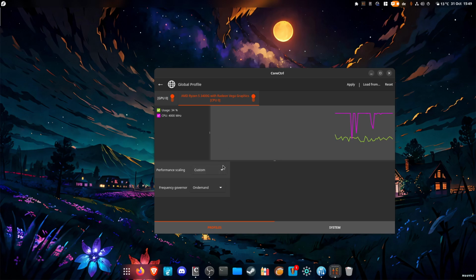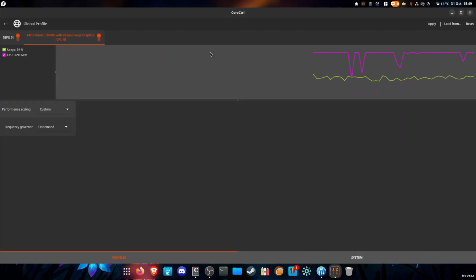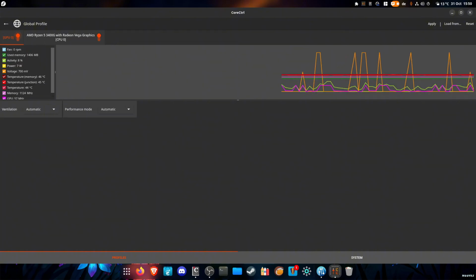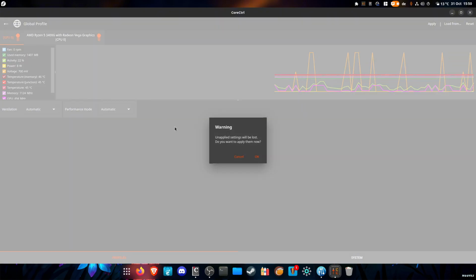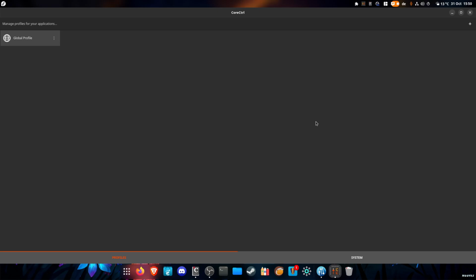Same thing will apply to your CPU, although for me it's really limited. I can only set it to custom mode, do not control, but yeah, it's a very powerful tool. And like I said, this will depend on your CPU. You might have more settings to customize, or you might have less, but nonetheless, it's a very powerful tool. I also recommend you use it.